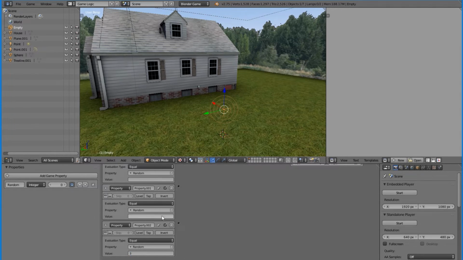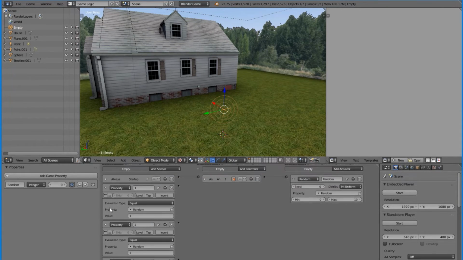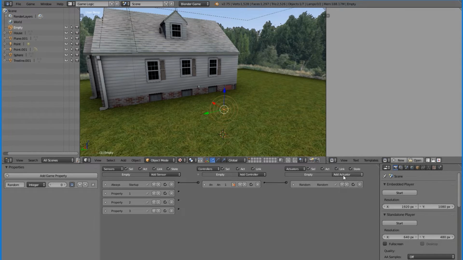And I'm going to say if it's equal to 3, if it's equal to 2, and if it's equal to 1, then... So each of those has a different property. So if the top one's equal to 1, if the second one's equal to 2, and if the third one's equal to 3, each of them is going to output a different signal.